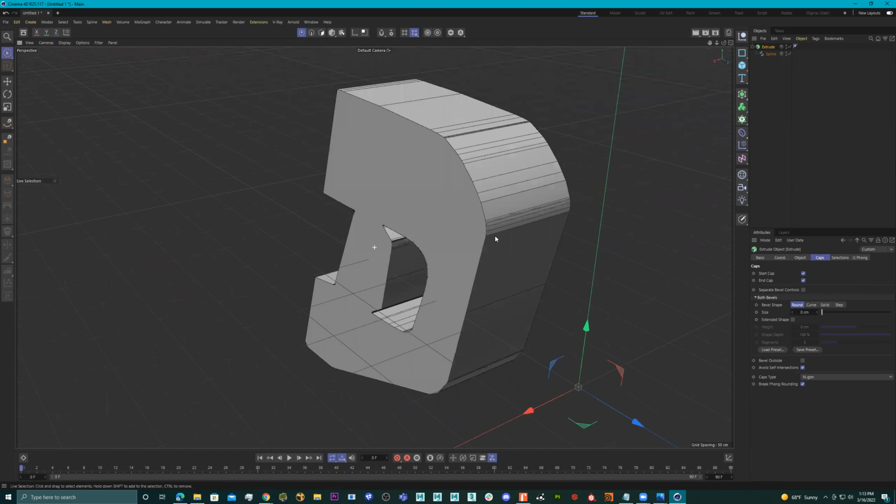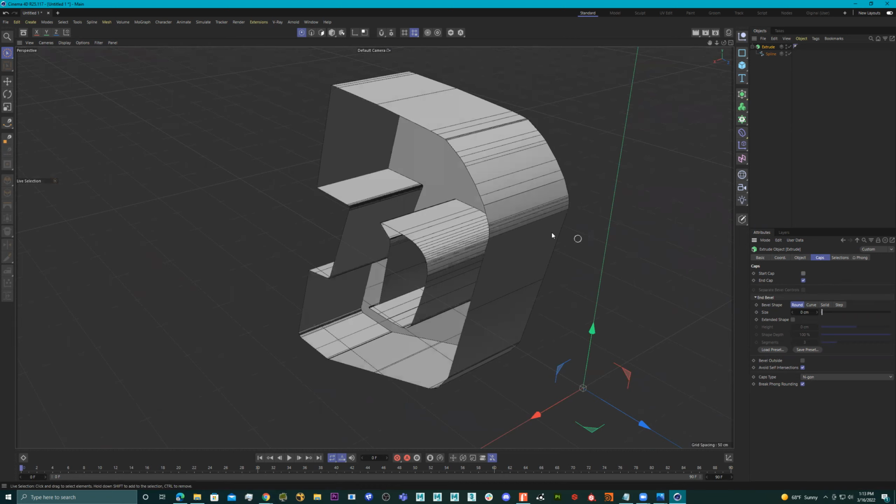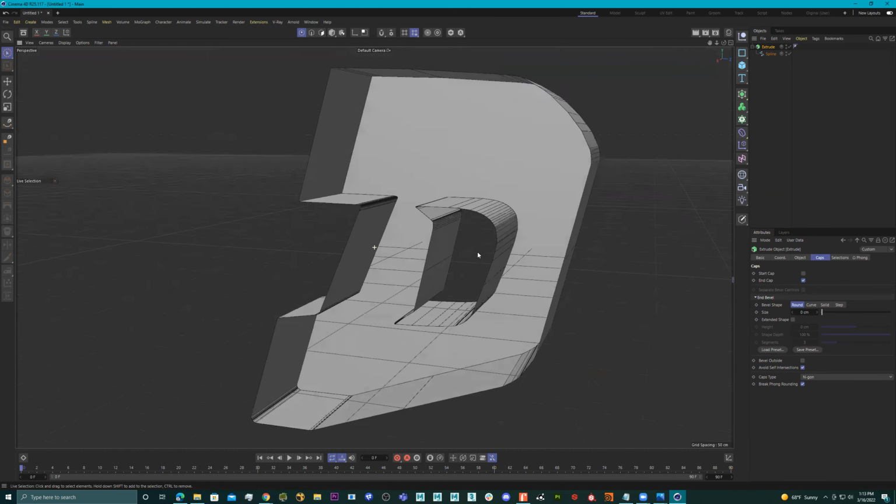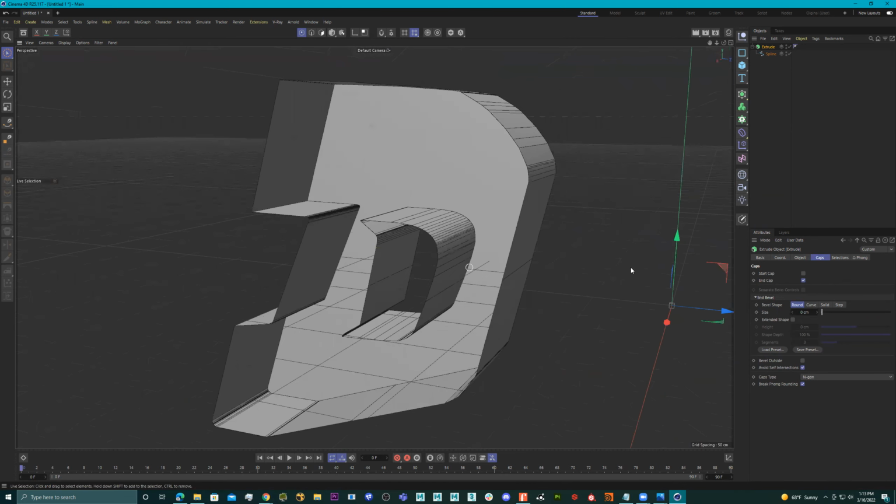Then we have the start cap and end cap. I think y'all know what that is, just the front face. And that could be something interesting, but yeah, for this, nah.